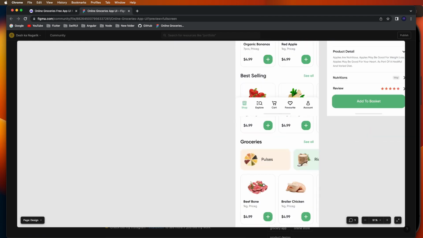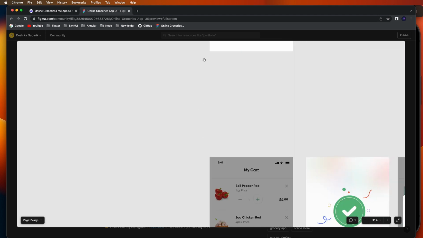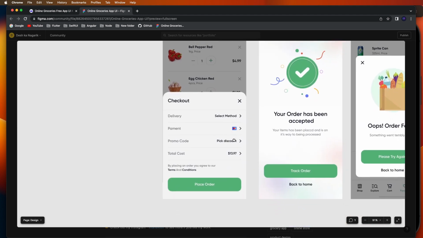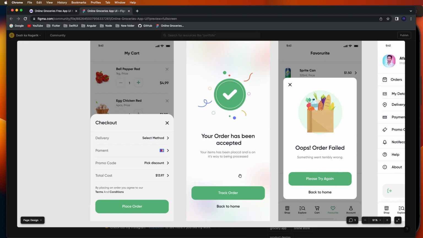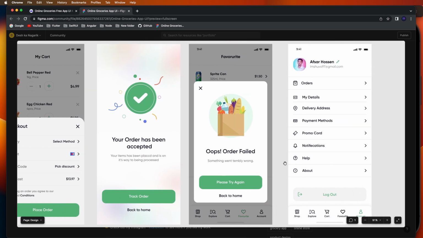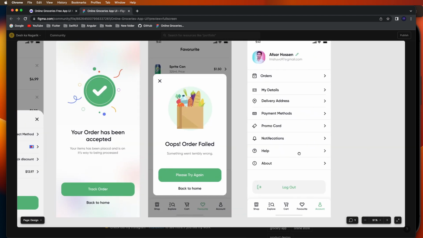And one more UI is the checkout UI, the order place screens, and the account setting screen. We need to develop all these screens one by one, step by step.